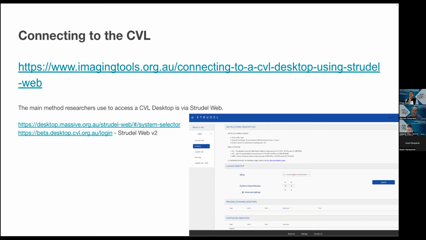I've got a screenshot here of what Strudel version 2 looks like. Strudel will give you access to actually spin up the desktop on the computing platform you're connected to. It also will allow you to quickly access a JupyterLab notebook, which is pretty handy for data processing, and also a terminal. And these are the two URLs on this page, but there are additional details on the imaging tools site.